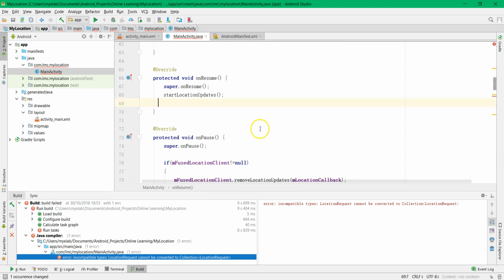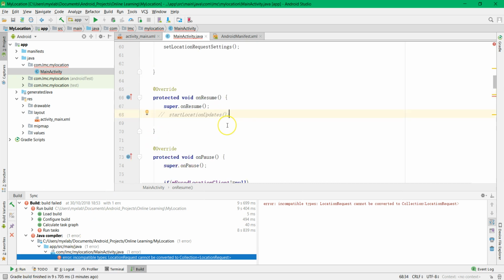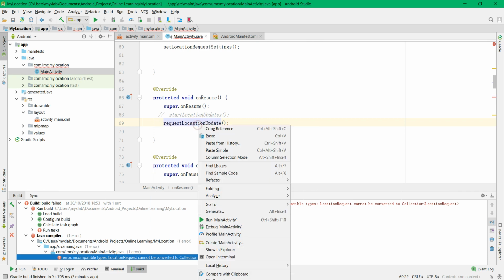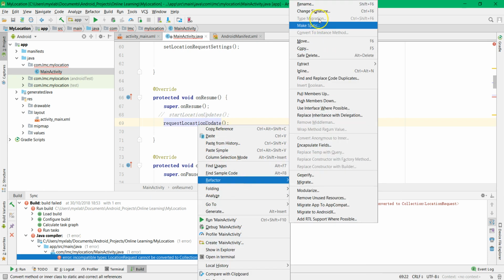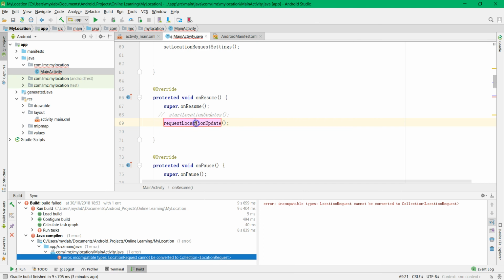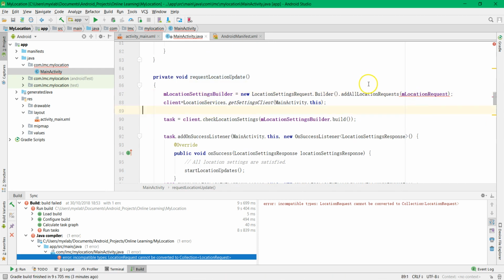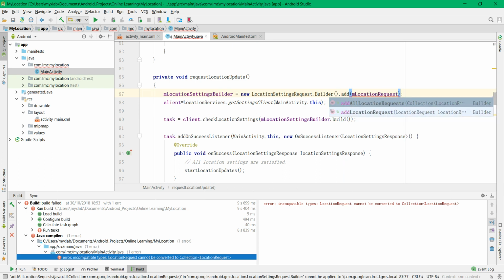Let's modify the onCreate function first, which we have the start location update. We are going to comment it. After that, we will call the request location update. There is a little bit typo here. I'm going to change it first. Refactor, rename, location update, enter, and then I also have an error inside this line of code. So actually the method should be add location request.